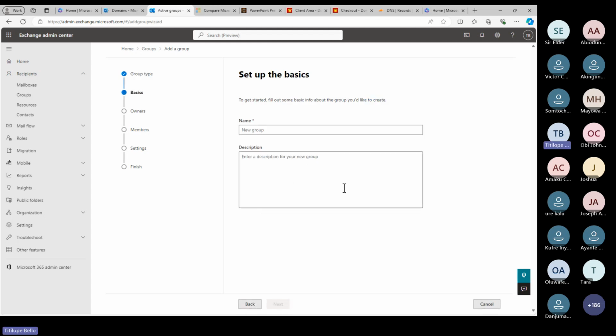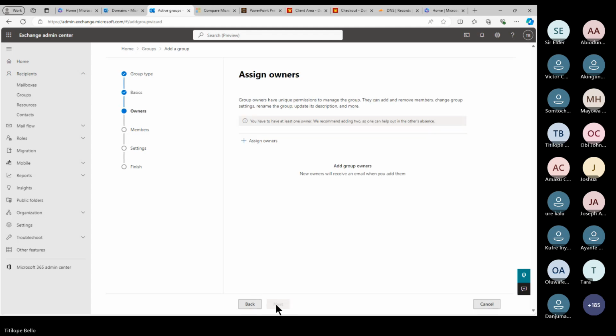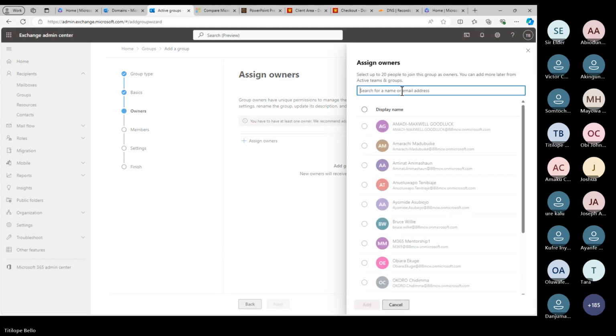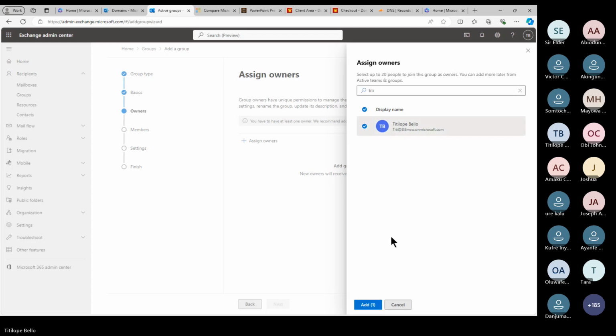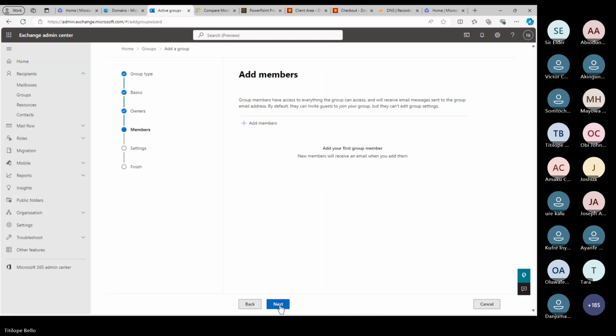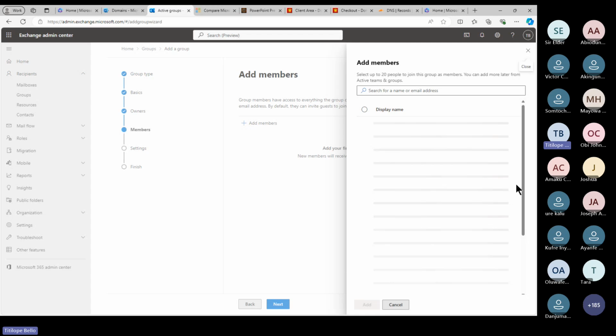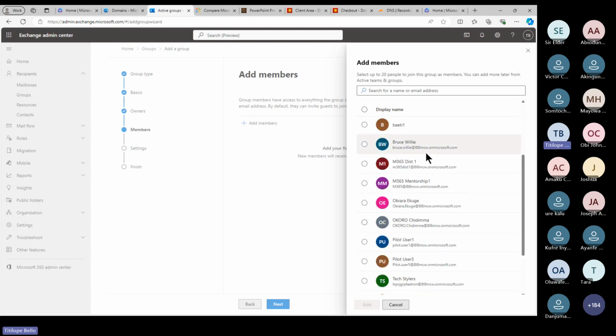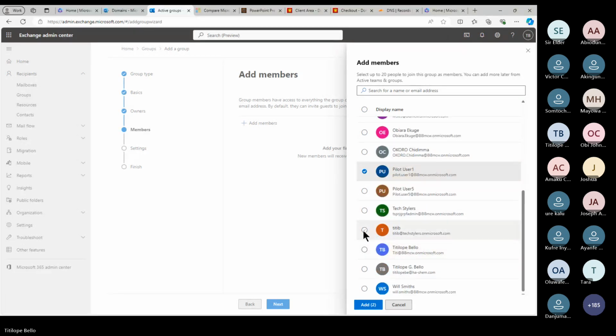So we'll click next and we'll give it a name, M365 set GRP. Next, add member again. Add member, you can add Bruce, you can add Titi.